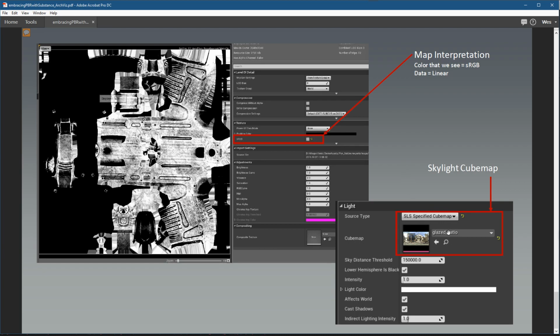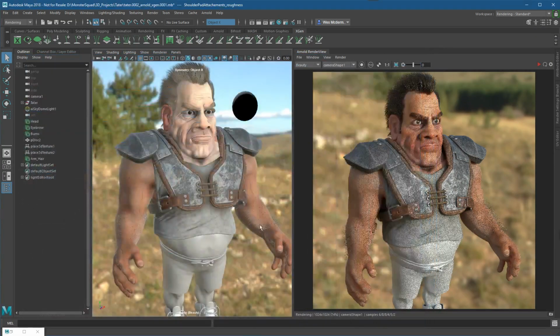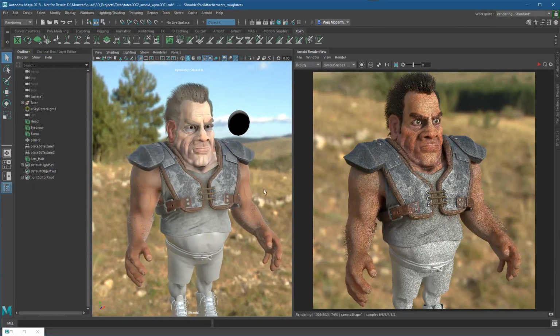So here you can see that we have this specified cube map here in UE4. I'm using Glazed Patio. This is just one of the HDR maps that ship with Painter or Designer, and that's what I use. Here inside of Maya, I'm using Arnold to do the rendering, and here's my Skydome light.